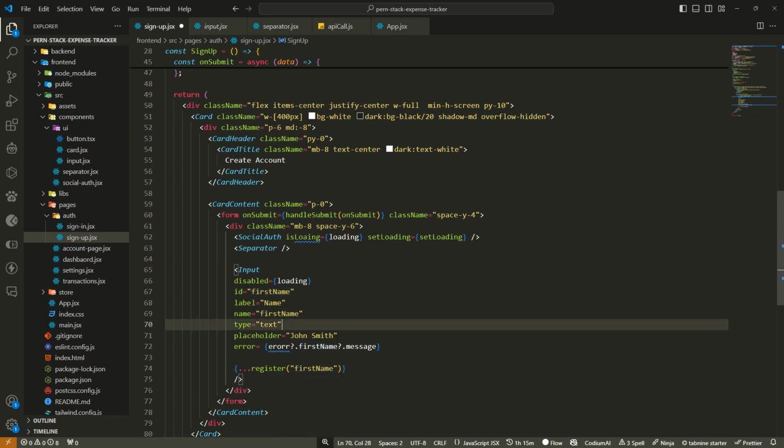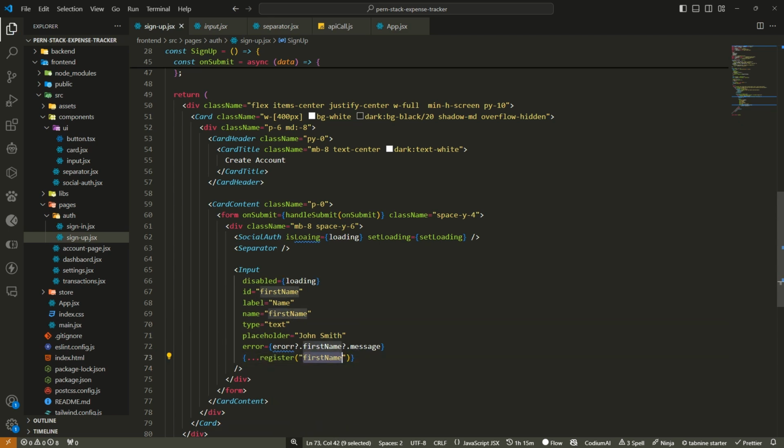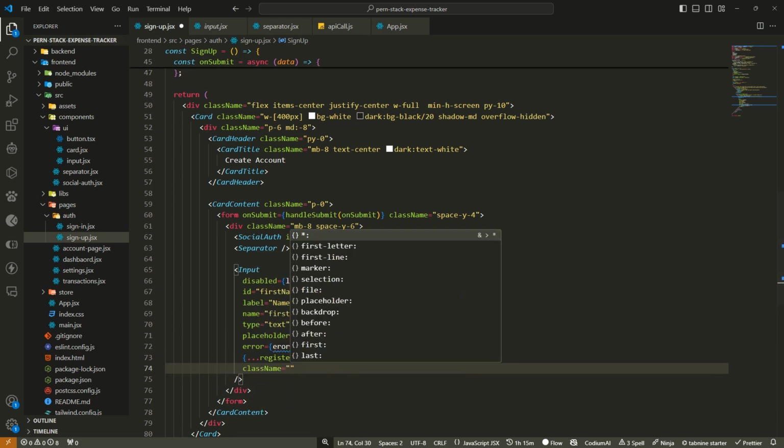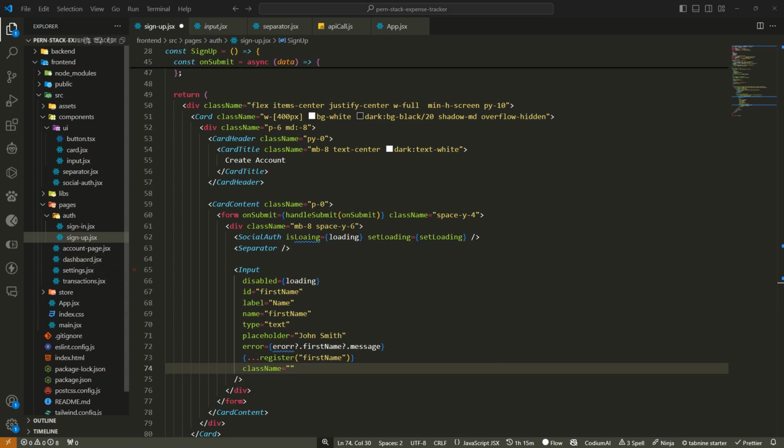Something like this. Okay, so I am registering the button as first name. Great. And now we can also have some classes. Okay, we can pass extra classes here.